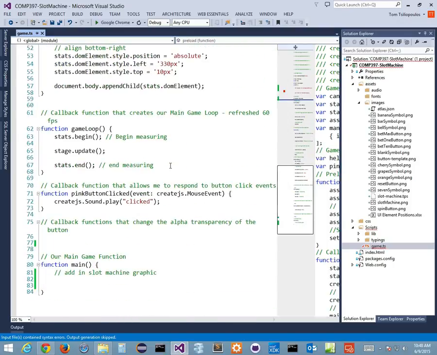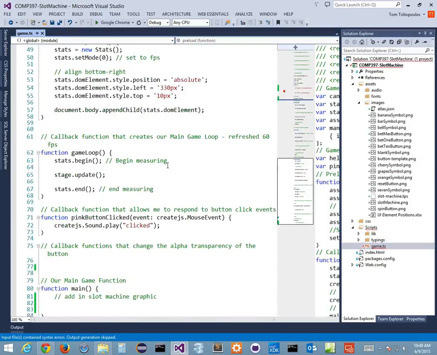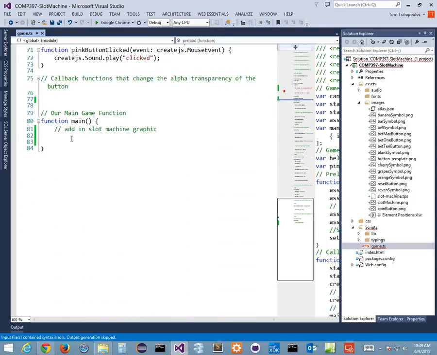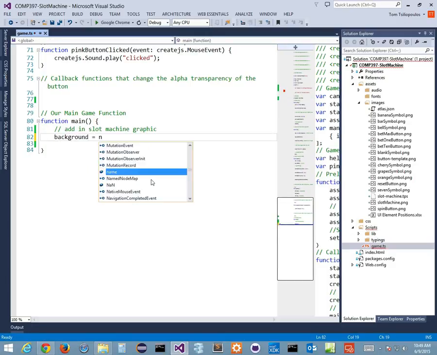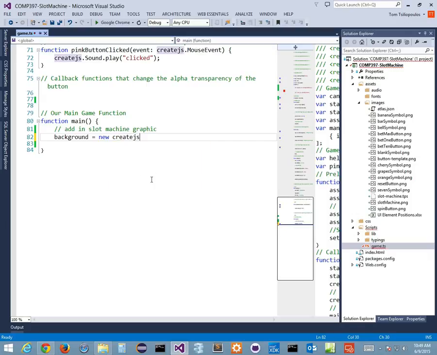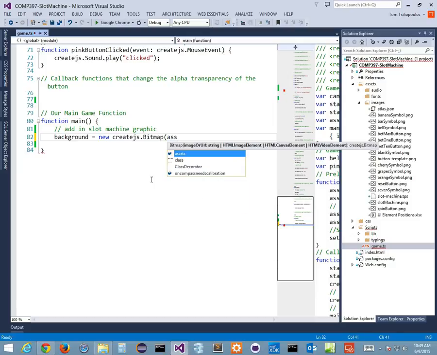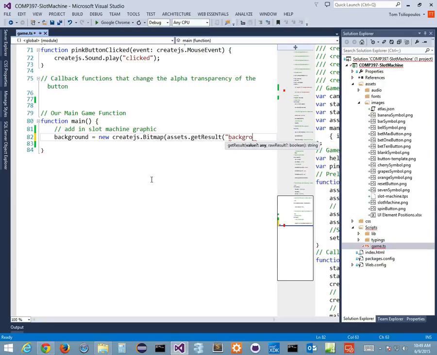And down here now, I can use my background. That's going to be generated down here. So I'm going to say background is equal to new createjs.Bitmap, and then I've got to mention where it's going to be coming from. So I've got to go assets.getResult. Remember we did this last time? I want to mention that it's going to be called background, and that's where it's going to be.